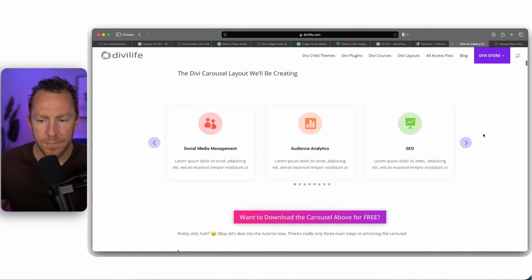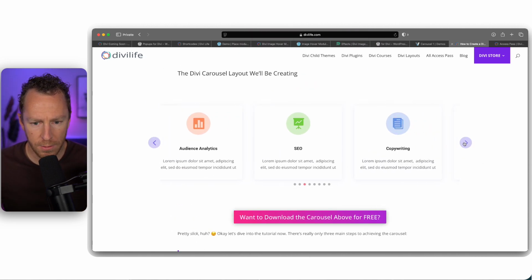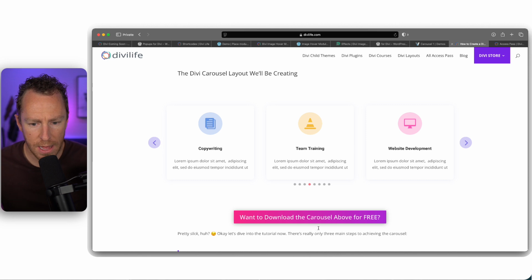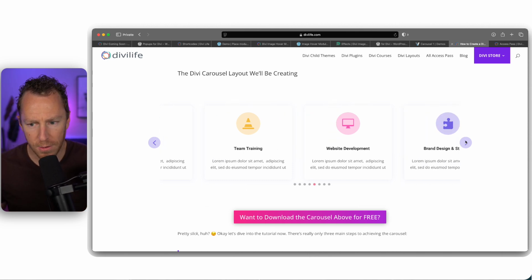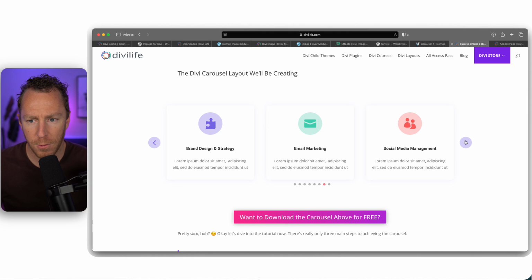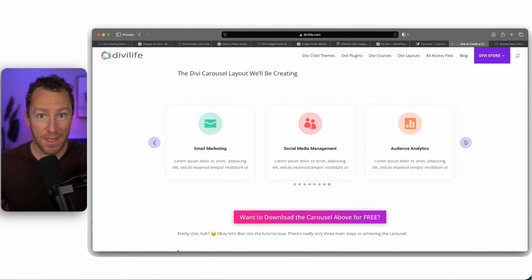For example, you can also download this layout for free. You just import it to your site and it's a ready-made carousel. Everything is self-contained in the layout, the carousel code. So if you want to have a carousel on your site, but you don't want to install a plugin, then this is definitely the way to go.